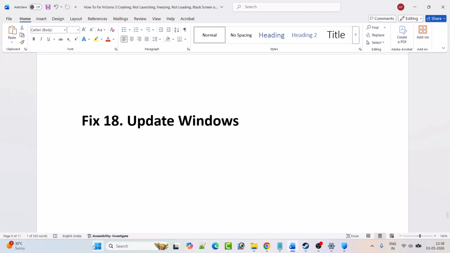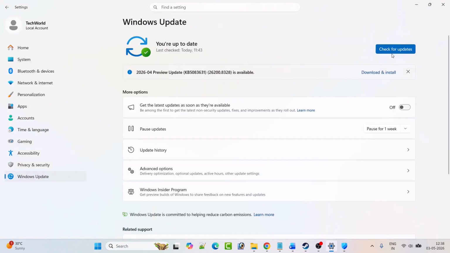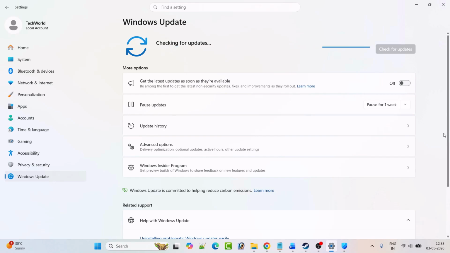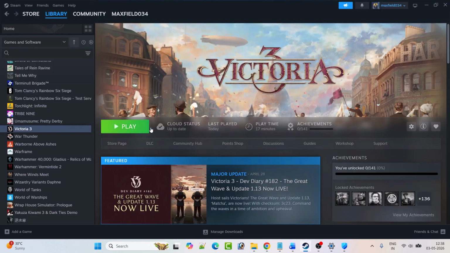Fix 18 is to update Windows. So go to Windows settings, on the left click on Windows Update and then click on check for updates. And if there are any updates available, then download and install them, and after installing the updates, just restart your device, and after your PC restarts, then you can go ahead, launch the game and check.